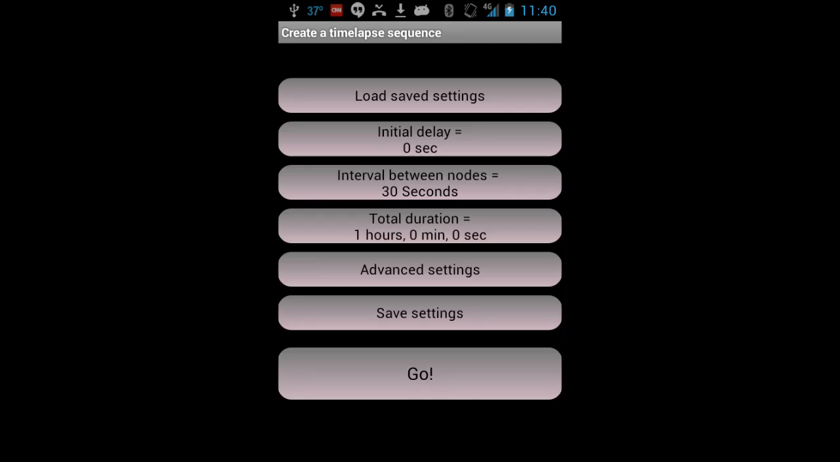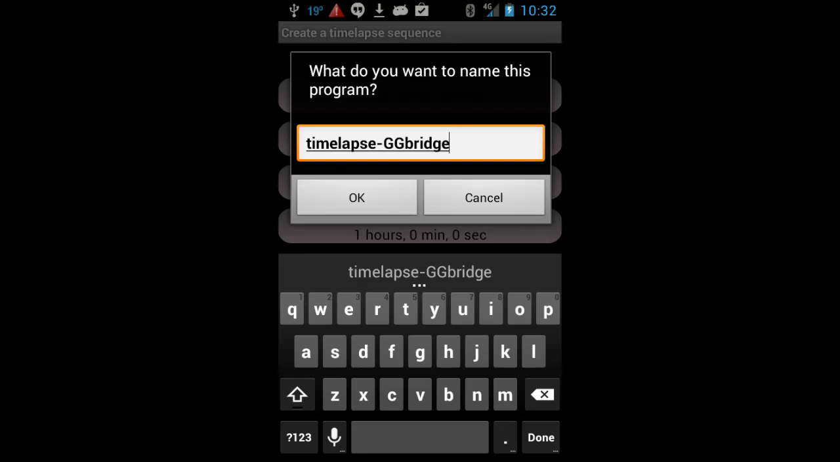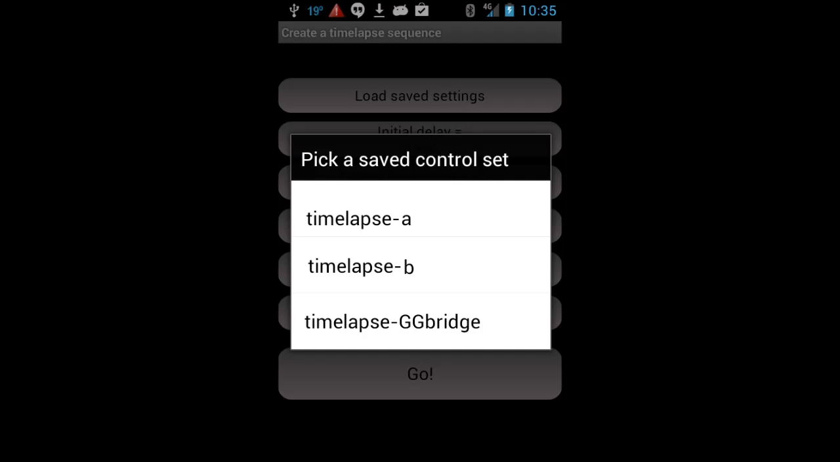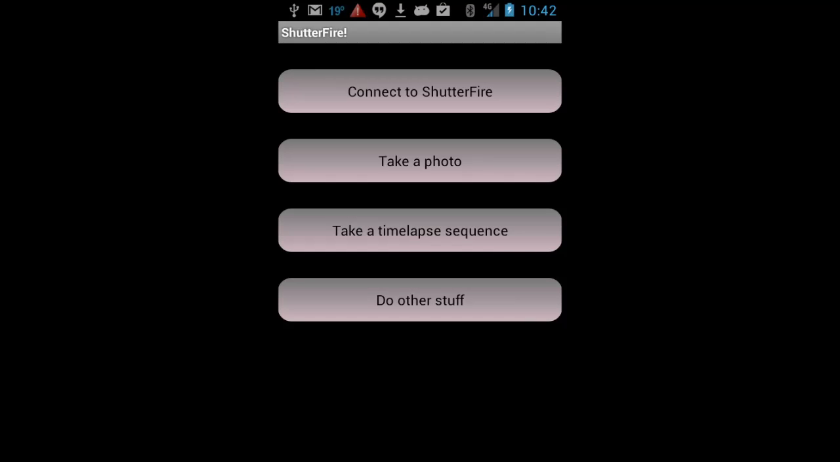And once you make your entries in the phone app, you can save them in a named file that you can use to reload the same settings later. And even if you don't save the settings, the app always remembers the most recent settings and automatically reloads them the next time you use it. So in many situations, all you have to do is open the app, connect to ShutterFire, and tap Go.